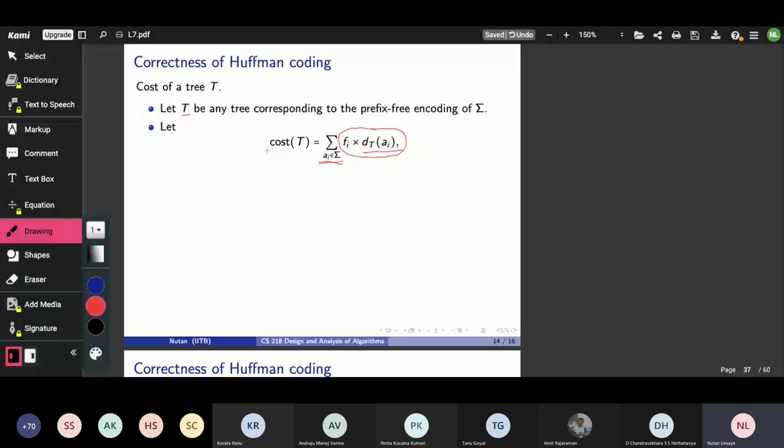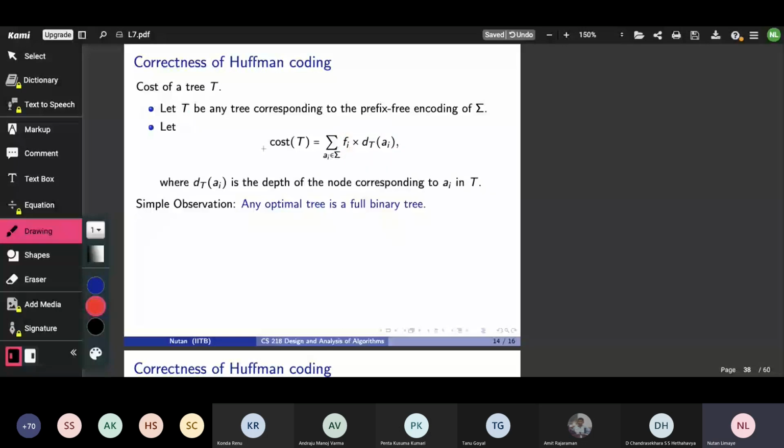dt of ai, as I said, is the depth of the node corresponding to ai in the tree. So one simple observation that one can easily make first is any optimal tree is a full binary tree. Okay, let me pause and see if you can think of why that is the case.